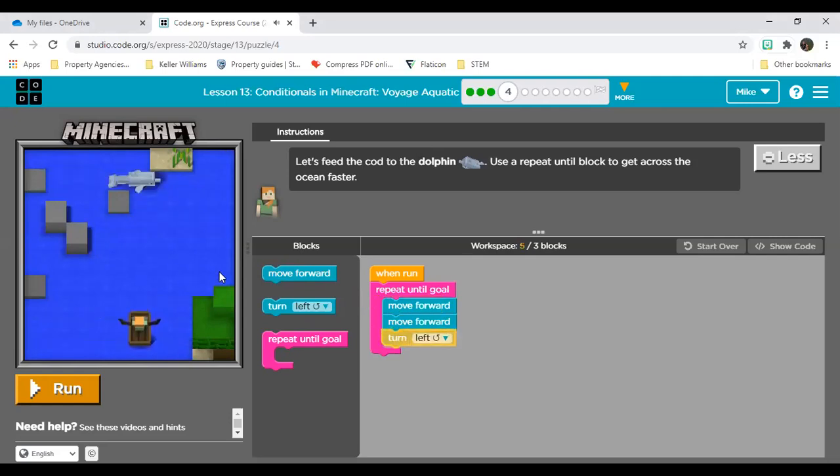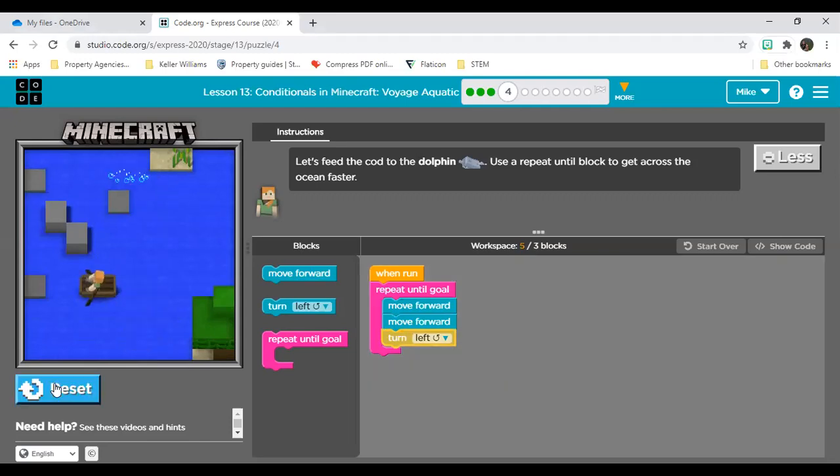And this is where you can get stuck in a loop, and it will just keep running. Run. 2 times, turn left. Now, guys, this is what could happen if you use a repeat until goal block. Look at my little character, poor Alex. She is just going to keep rowing in circles forever because she's doing exactly what my code told her to do. She wants to find the goal, and her goal is to feed the dolphin.